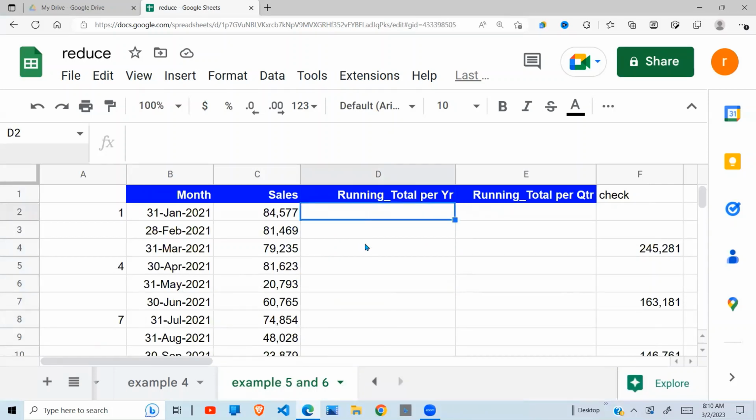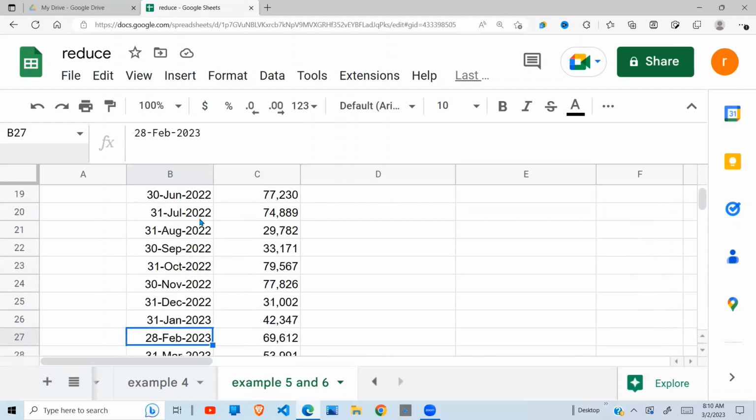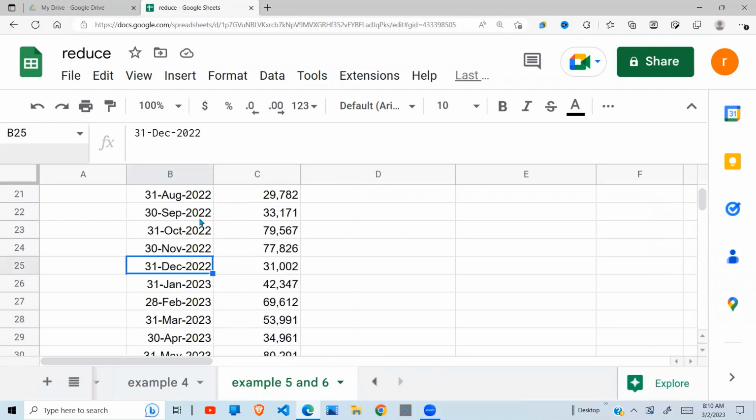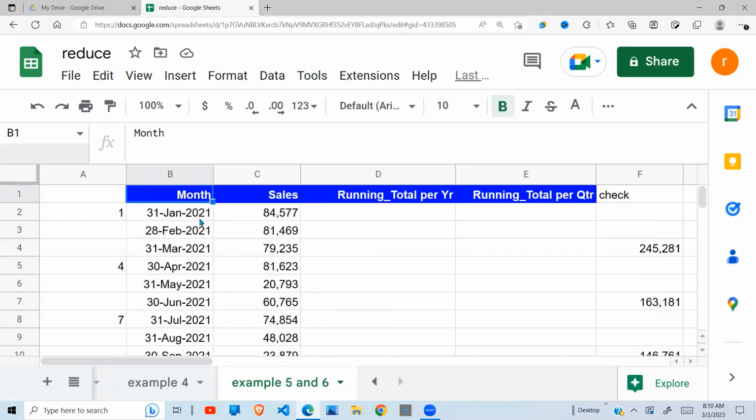Now, example 5 and 6 are interesting because now you have data for a whole year, and these are last days of the month, of January 2021, Feb, running up to December. Then we start January 2022, running to December, then 2023 January, running to December. That's the kind of data that we have.